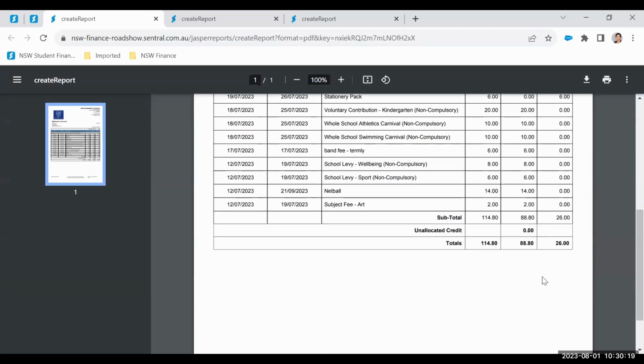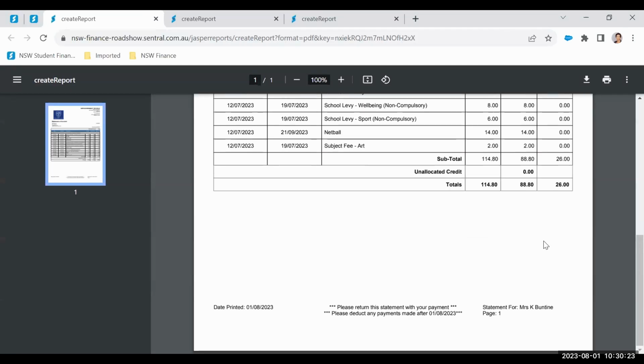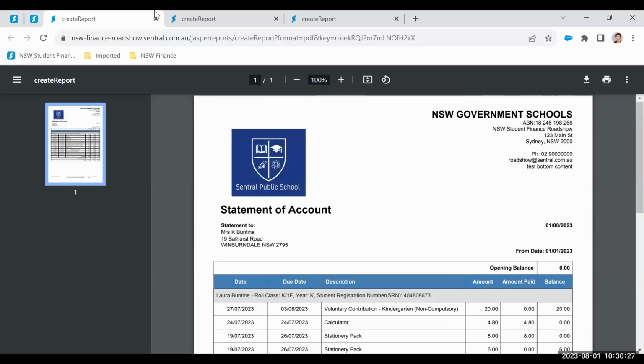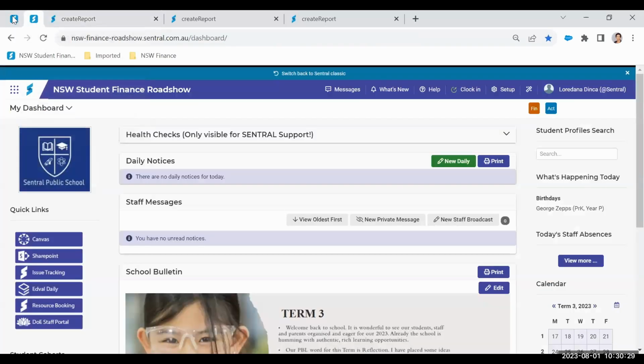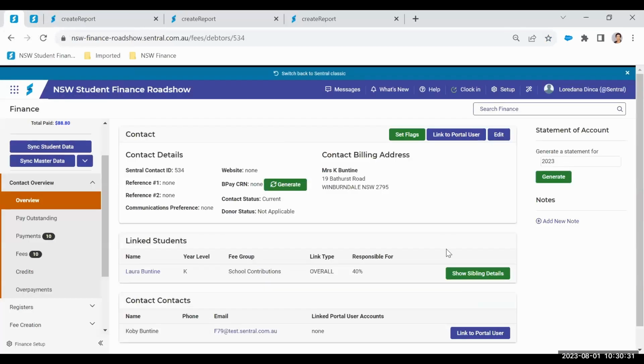So that's a full statement of account, as well as unallocated credit if there's any credit that's available, with the printed date. So all we've done is we have gone into the contact. You just search for a contact here on the right-hand side. You come down here and we generate a statement of account.